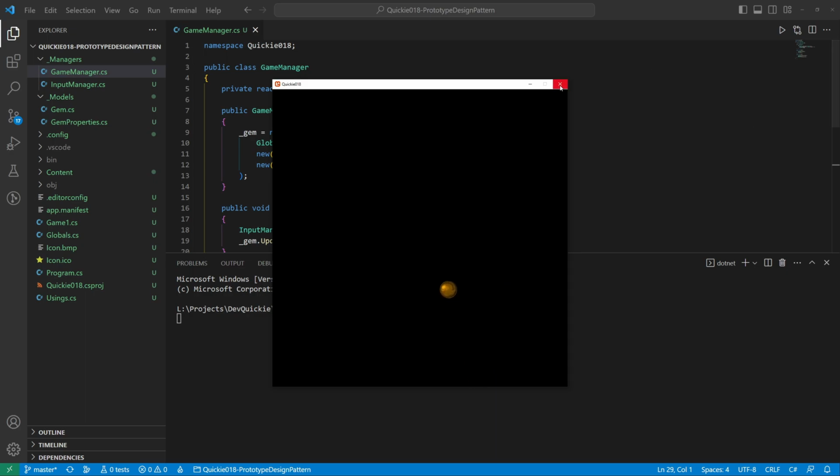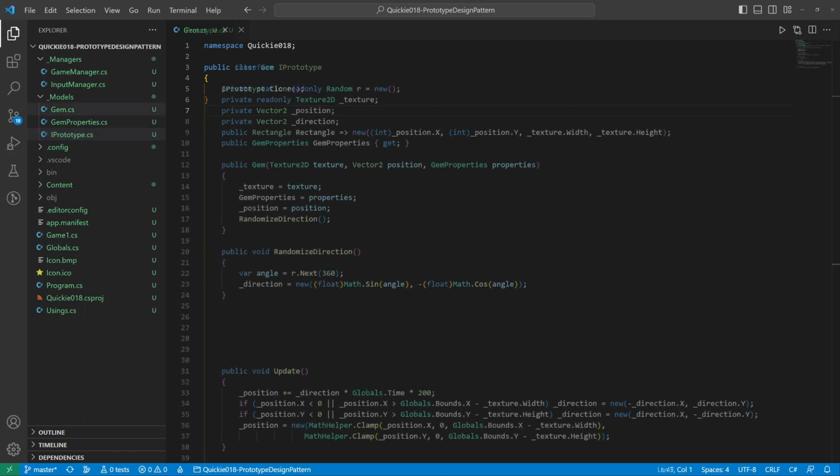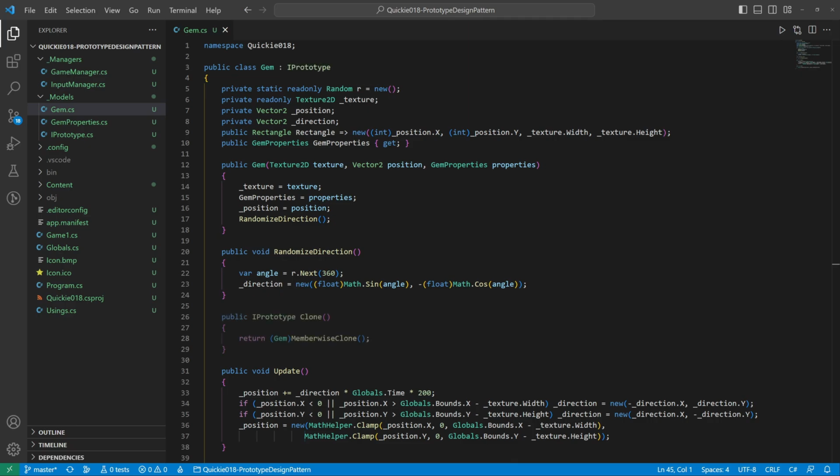Okay, let's start coding. The prototype design pattern is quite simple. It simplifies instance creation by cloning an already existing one. The usual implementation uses an interface with a clone method. Let's add that interface to the gem class. To implement the clone method, we use the memberwise clone. It is a method inherited from the base object.